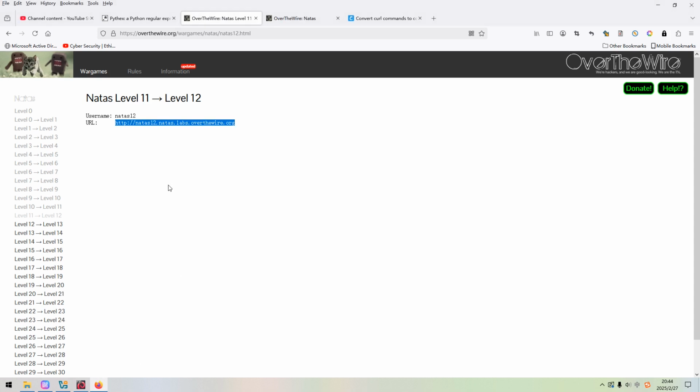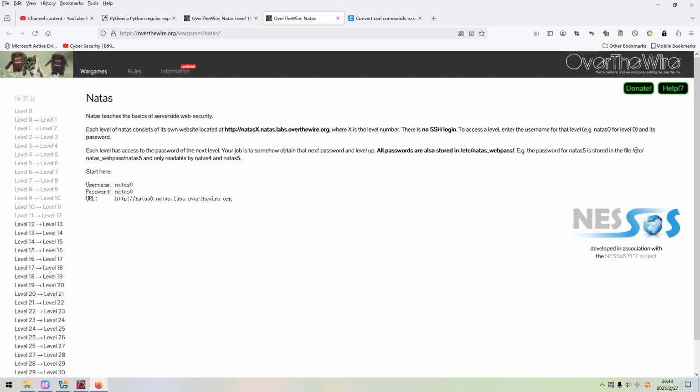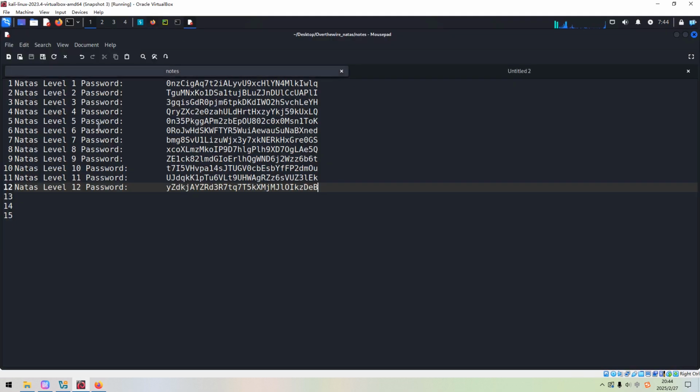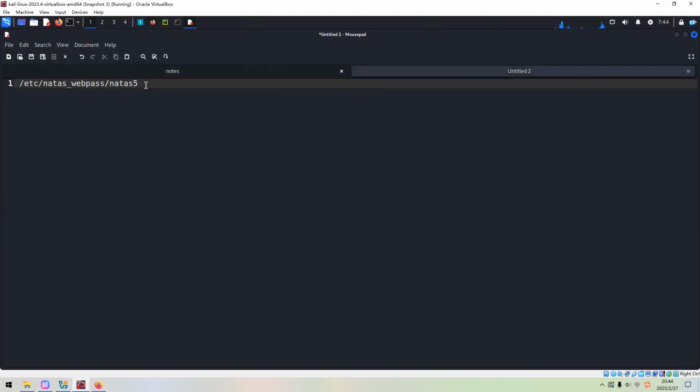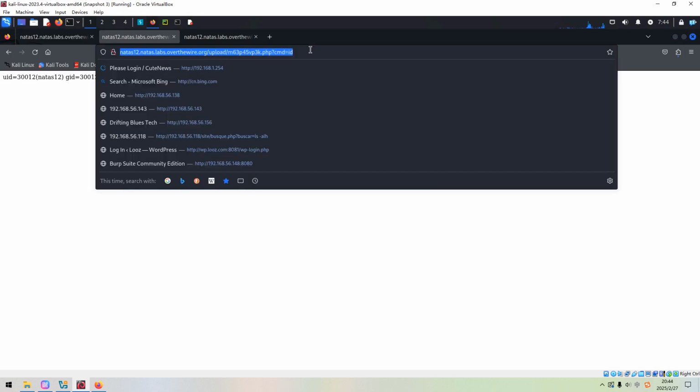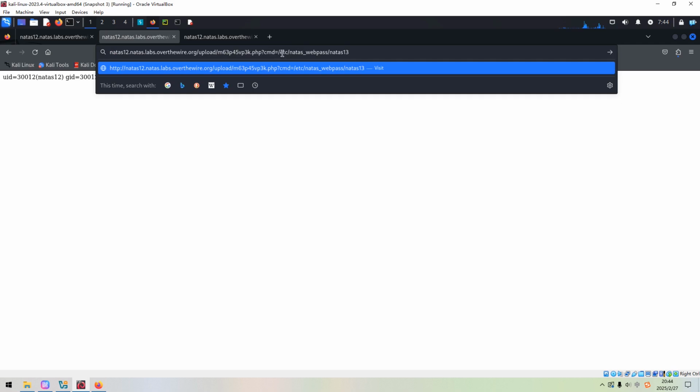As we know, the password is stored in this file. With this path, we can copy, and we need to do some modification. Here, we want to retrieve a password for the next level, 13, and next, we can copy and paste over here. Okay. Oh, I forgot to put cat command before this file path. Let's press enter. As you can see, we successfully retrieved the password for the next level.